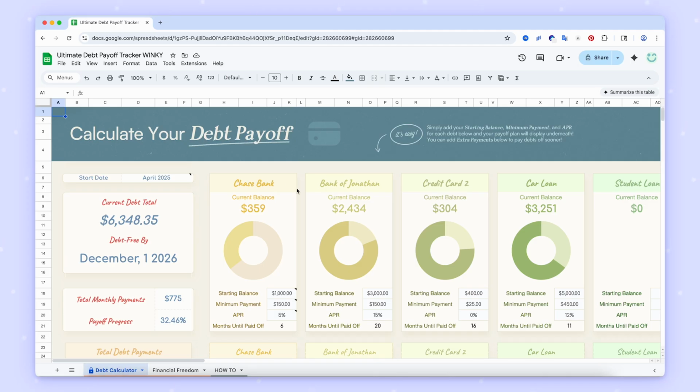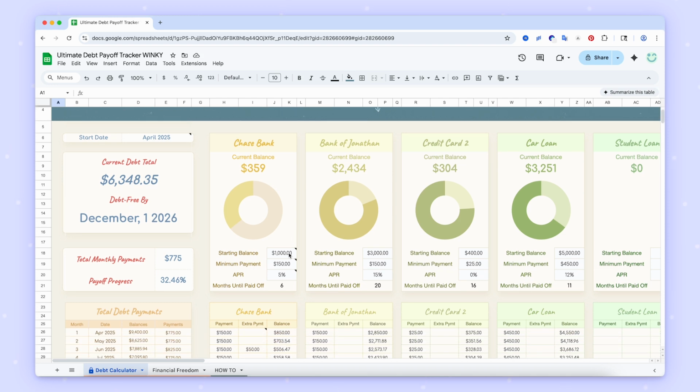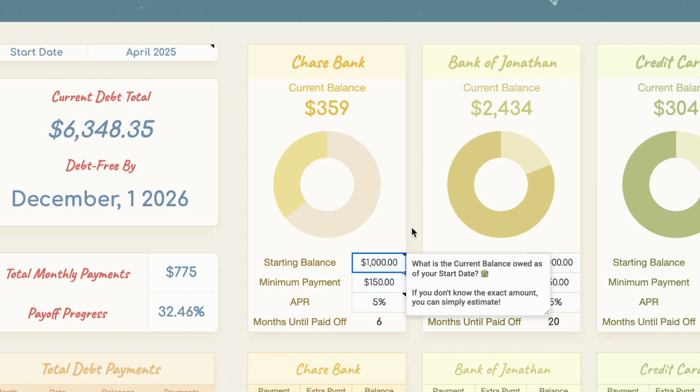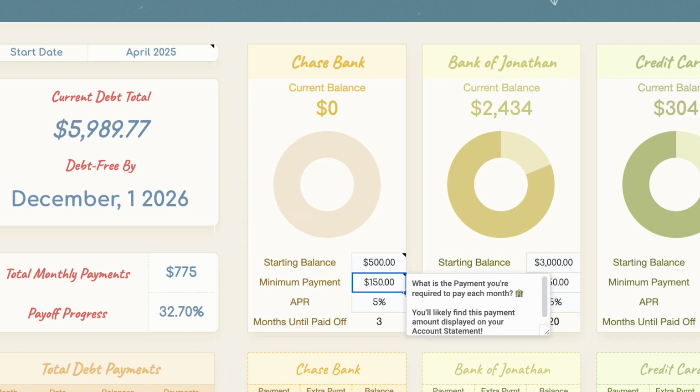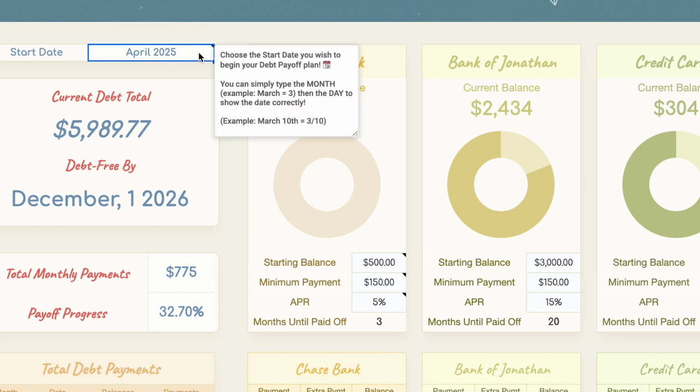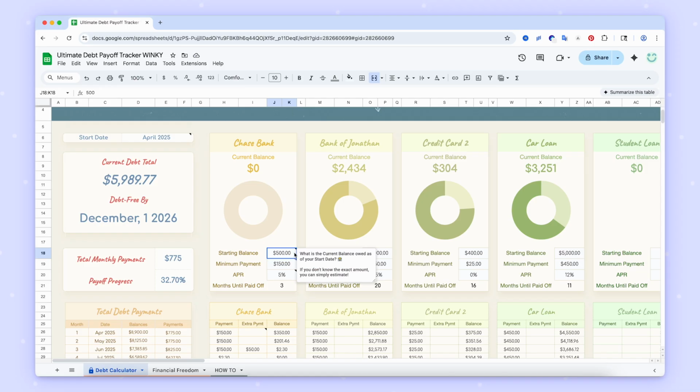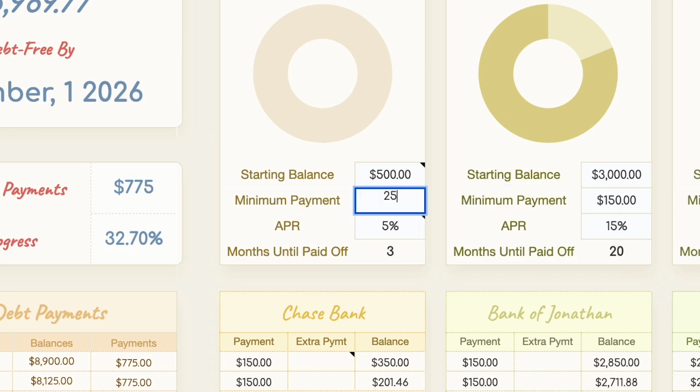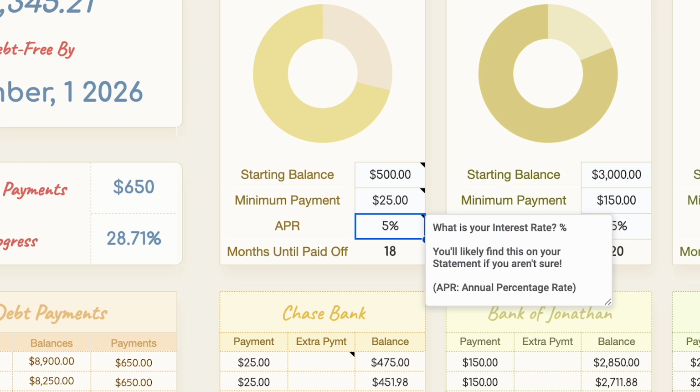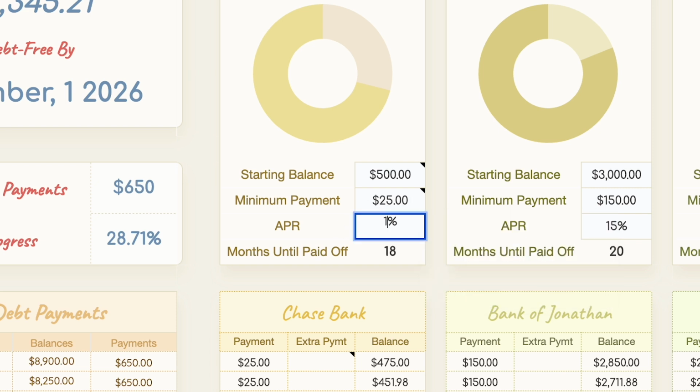Moving back to our debt payoff tab, we'll get started on our first debt by simply typing in our starting balance. Now keep in mind, this is the starting balance as of the date of our payoff plan, which we marked as April 2025. This is not going to be the date that you started off this debt with. Let's say it's a mortgage. We're not going to put the full amount you began this debt with, just the balance as of our start date. Next, we're going to enter our minimum payment, followed by our APR, or our annual percentage rate.